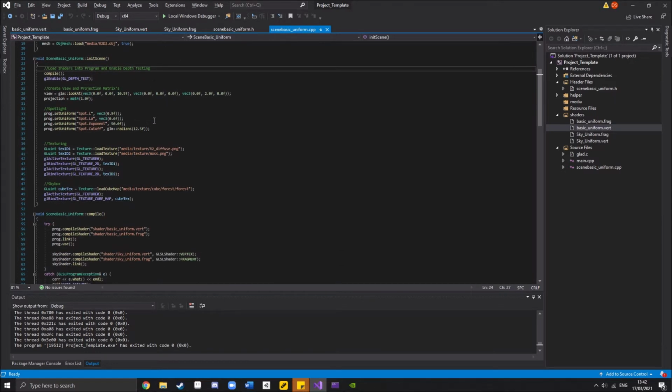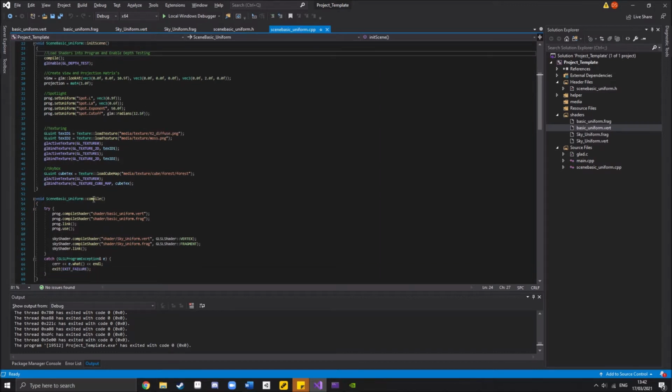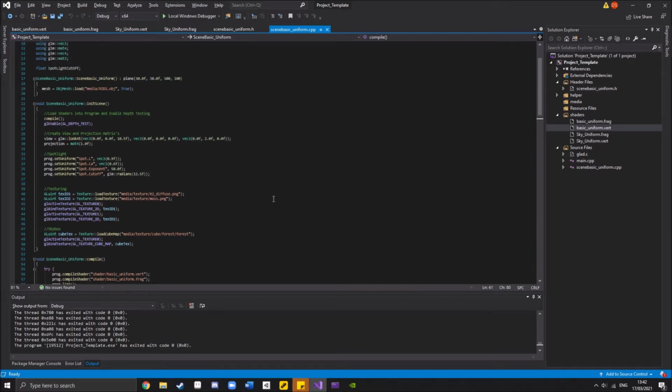So before anything else, we load in our shaders here in the compile method. We load in our basic vertex, our basic fragment, we link them and use them. And then for the Skybox Shader, we do the same. We have to make sure we compile the shaders and link them to the program itself, or essentially it won't work. So here we basically enable depth test in 3D view.